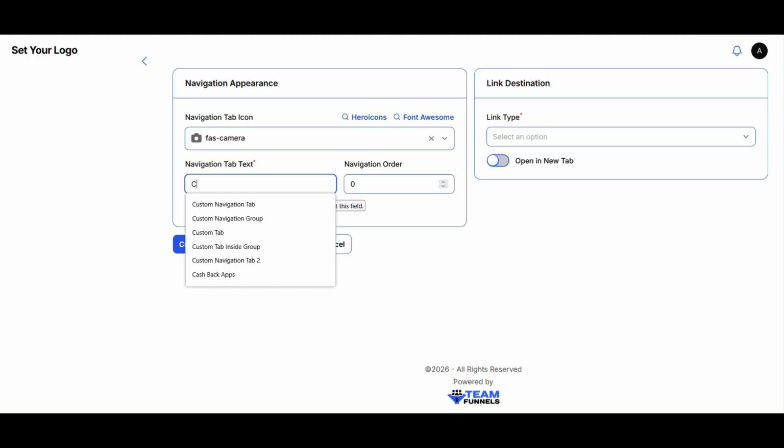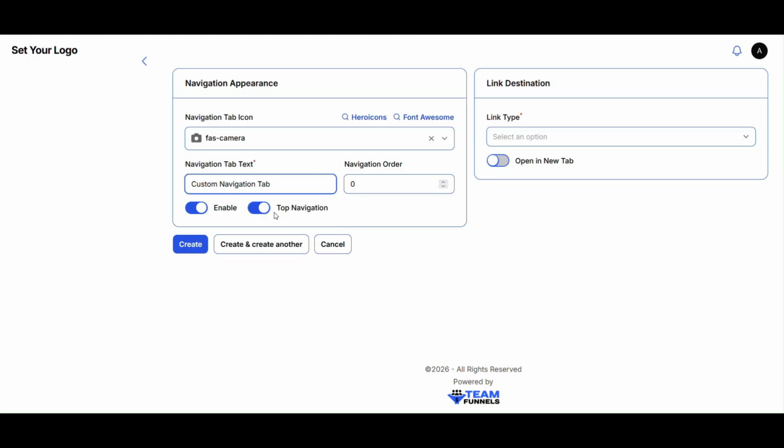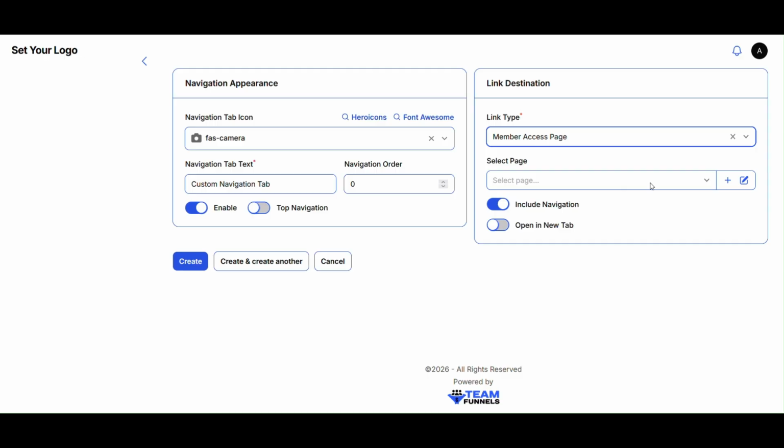So then you just want to put whatever you want the navigation tab to say. And then if you want this to be left navigation, make sure that is disabled so it doesn't put it on the top. And then for the link type, you do have the option for a member access page, an external URL, or affiliate links, or whatever you change that to say in your member access settings. So if you want it to be one of the custom pages that you've built, you just do a member access page, and then that's going to give you a drop down to select the page that you built, and you select it there.